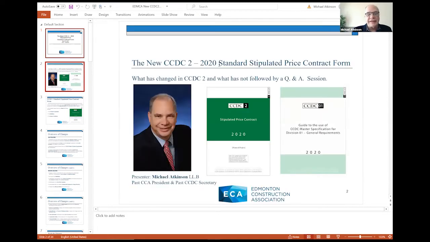My name is Michael Atkinson. I'm the immediate past president of the Canadian Construction Association, a position I held for some 23 years. I'm a lawyer and a former secretary of the Canadian Construction Documents Committee from 1983 to 1993. And contrary to the rumor you may have heard, the documents were not on stone tablets at that time, but yes, I was around when the current version of 2 really took its first shape back in the early 1980s.